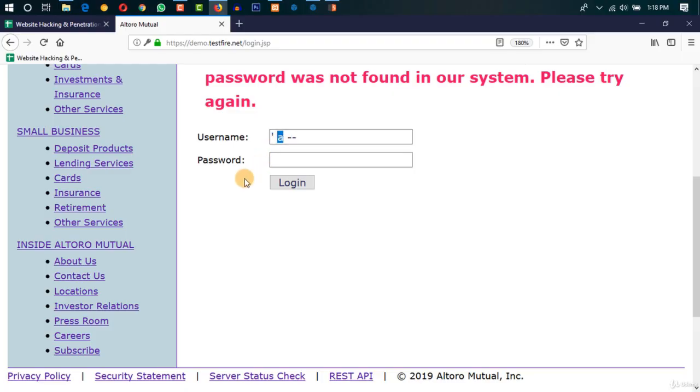And I say or 1 equal 1. I give it this command. This is a structured query language, and this command means ignore whatever there is in your code. Check 1 equal 1, which is always true because 1 is always equal to 1, right? Check that and ignore whatever there is in your code after my command, right?